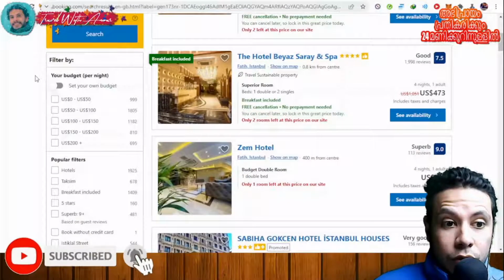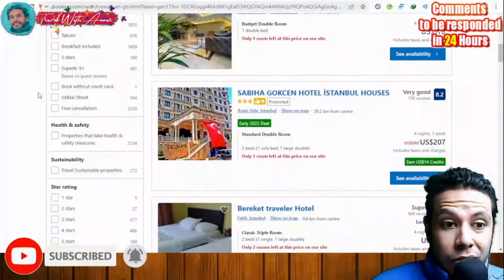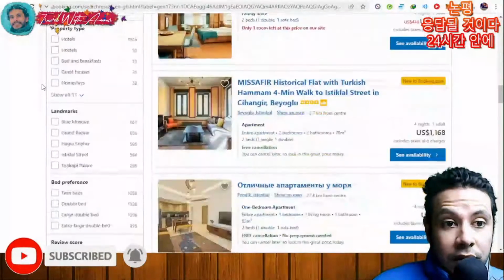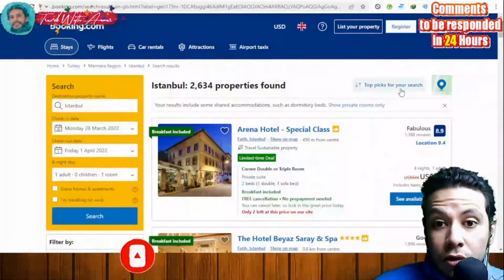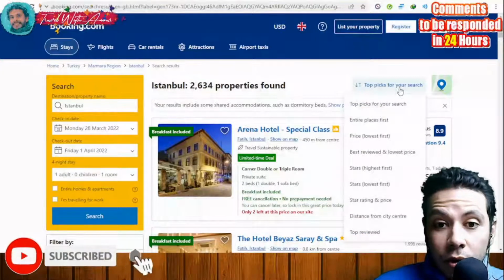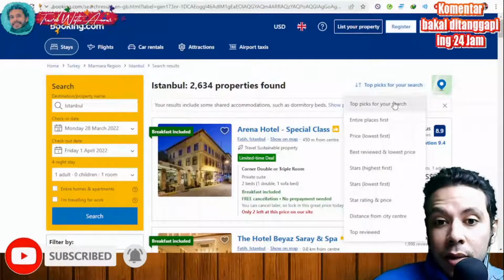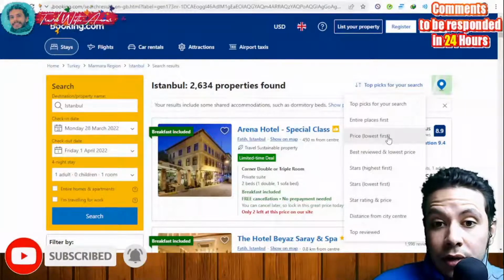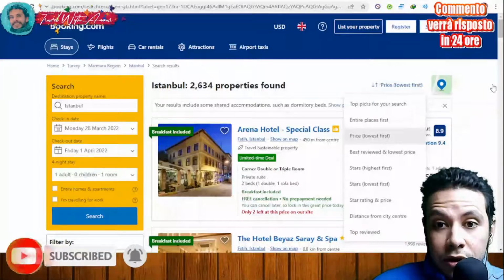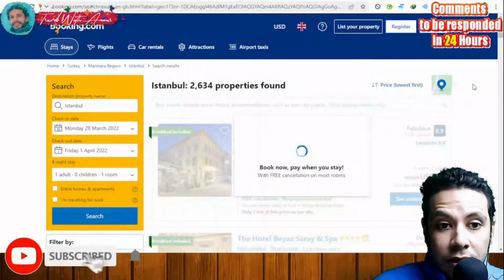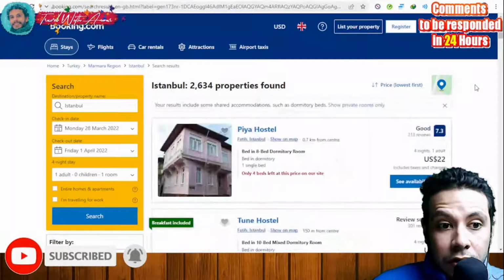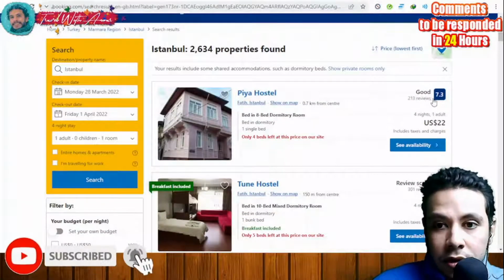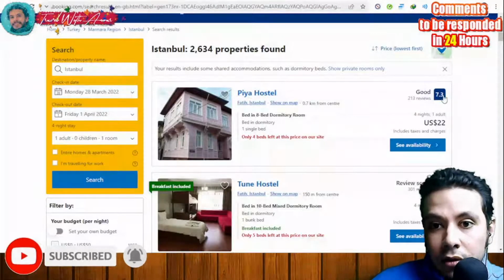Those things in this site will help you for your choice. You can filter by your budget or your popular filter or health and safety, whatever interests you more, star rating, whatever it is. But there is an interesting option here also, that you can arrange all of these depending on price if you are a low budget traveling person. So we can rearrange it according to price, lowest first, and you can see that we are having very good prices with okay, good quality.